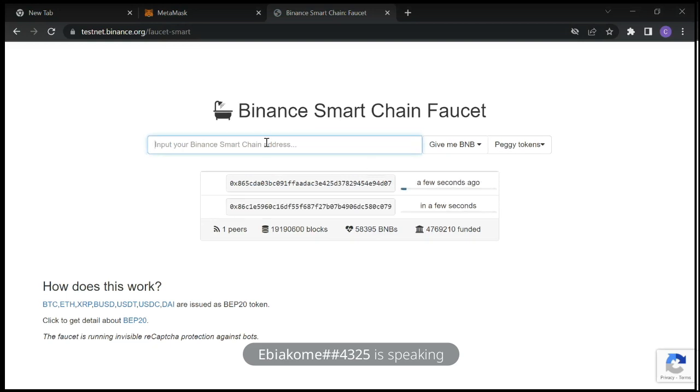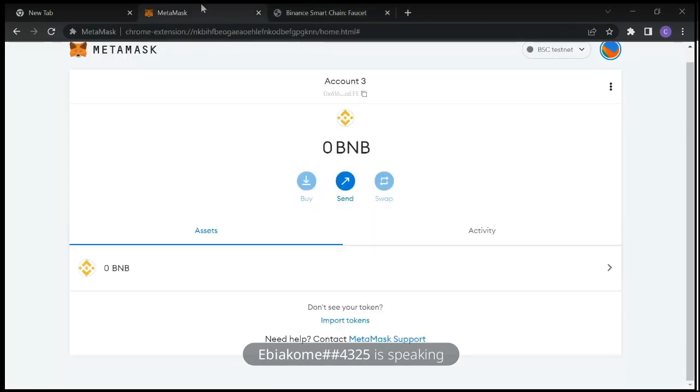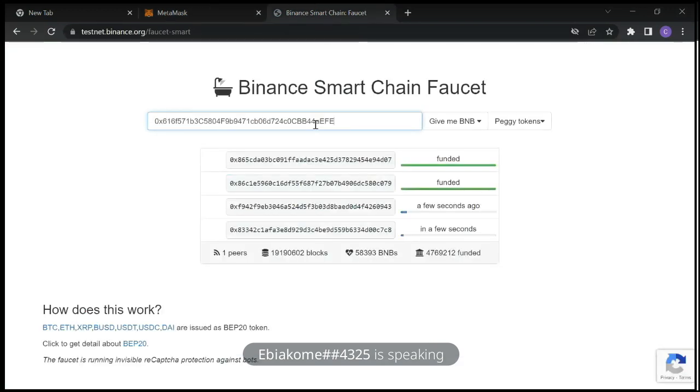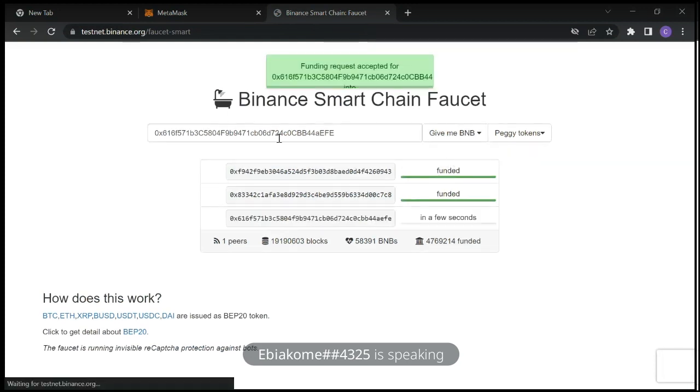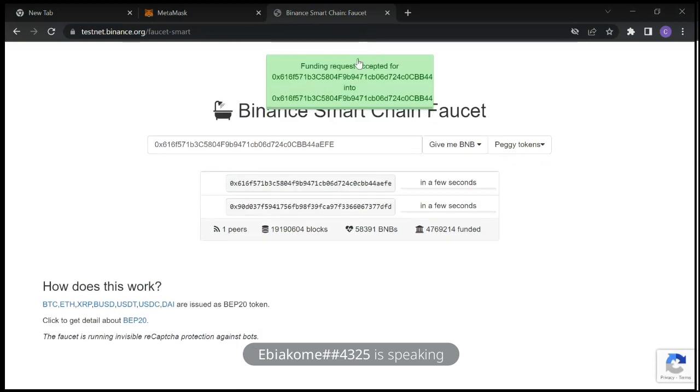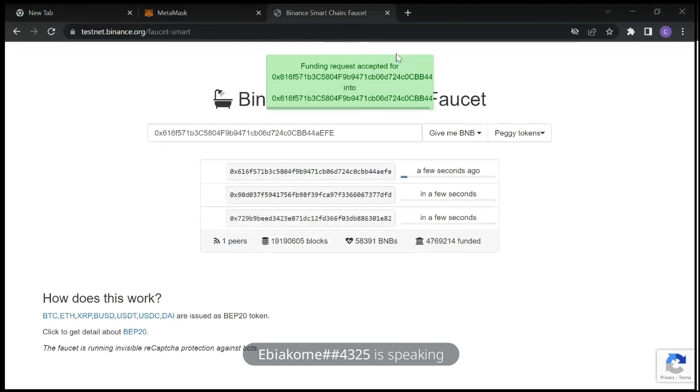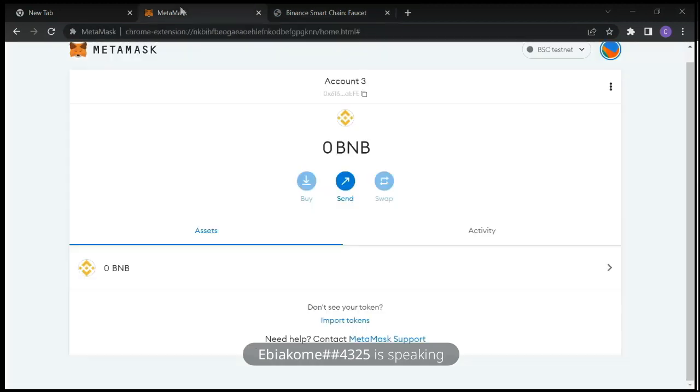It tells me that I should input my smart chain address. I go back to my MetaMask, copy to clipboard, go over here, input it, and then I tell it, okay, give me 0.1 BNB. It tells me that funding has been requested and accepted. I now need to go back to my MetaMask and wait. You get to see that usually this is the very first step. These are the first things you need to do.